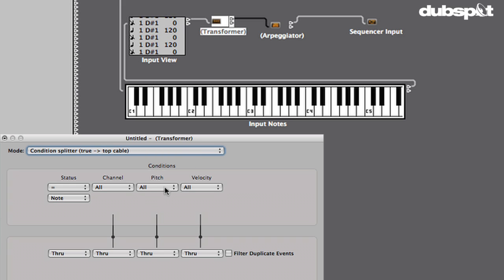So over here, the MIDI channel doesn't matter. The velocity doesn't matter. What I want is the pitch, right? And the pitch is going to be equal to D#1. I'm just going to dial that in, drag up to D#1. There we go. Now, when it receives a D#1, it's going to go out of the top output, which is connected to the arpeggiator. But if it receives another note, it's going to go out of the bottom output.